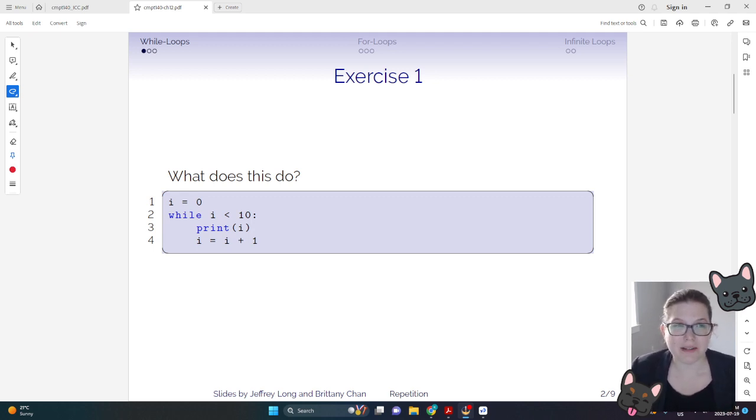So we're going to go over some exercises that talk about while loops and for loops, and then at the very end we'll talk about when you would use a for loop or a while loop and what you'll see or can expect to see in this class.